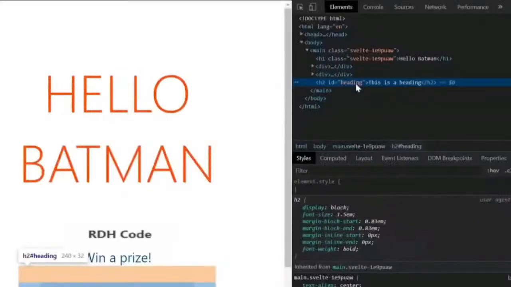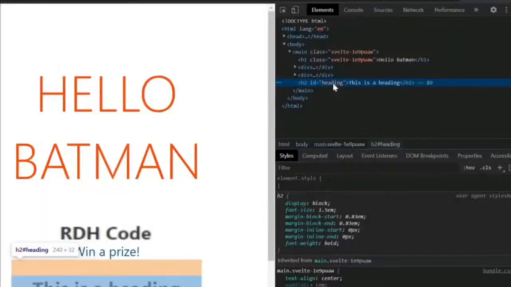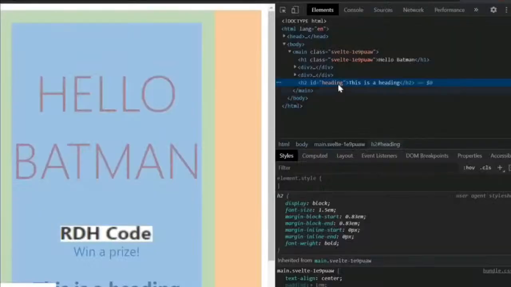If you are rendering a list of elements and you want each element to have a unique ID, dynamic attribute binding will help you. And what is cool about attribute binding is that you can use a shorthand if the attribute name and value are the same. So if we were to have a constant called just id, instead of having id is equal to id, we can specify a shorthand of just the curly braces with id inside. Svelte will infer that you are trying to bind to the id attribute. Take a look at the browser. You can see that the id attribute is still present with the value of heading.